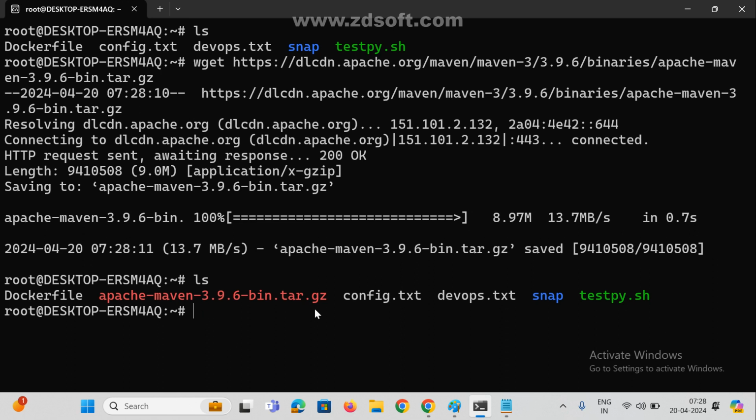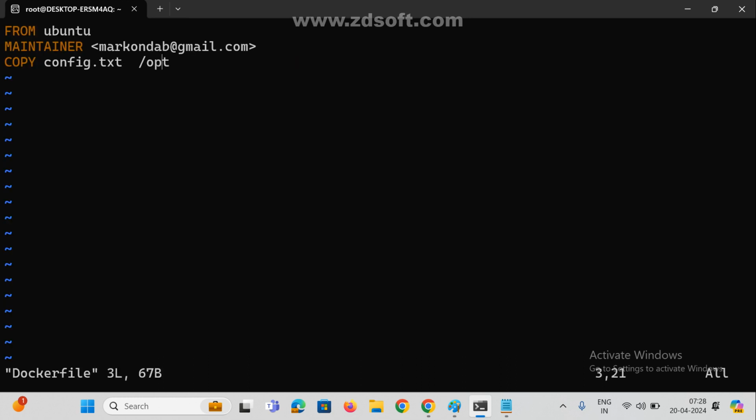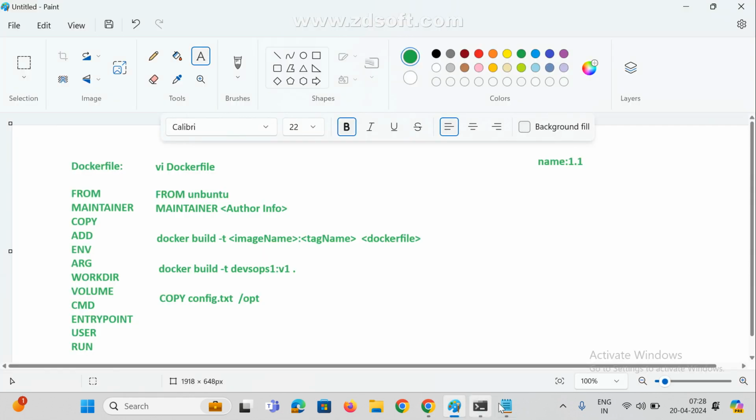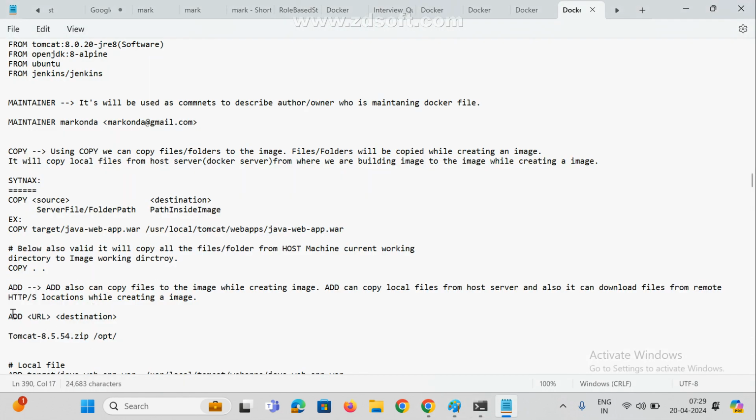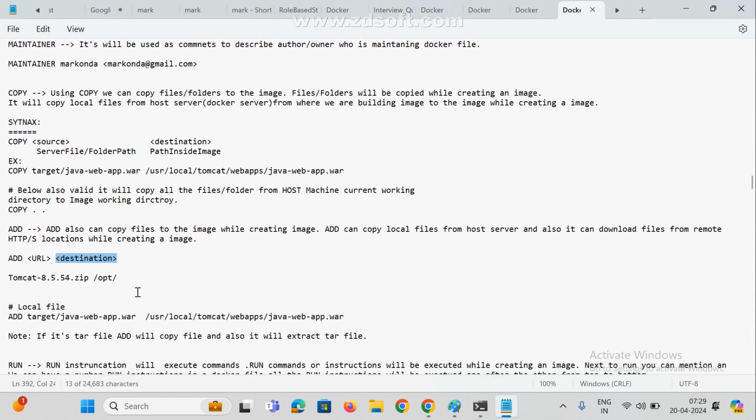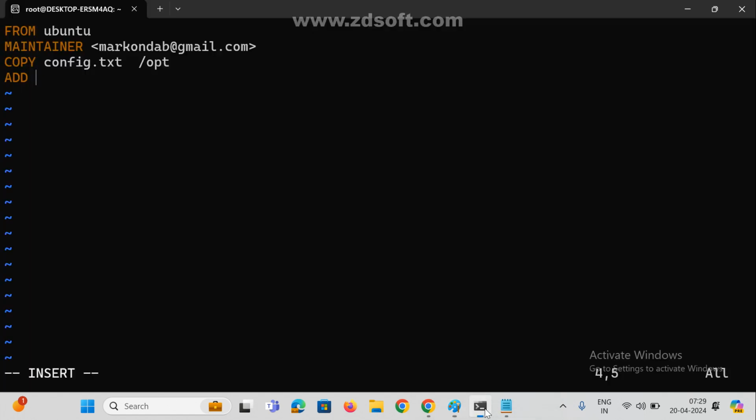how to use add to download this via a Dockerfile. Now you know the Dockerfile; insert here. I am using add. This is the syntax: add, URL, and destination path. Now see here.